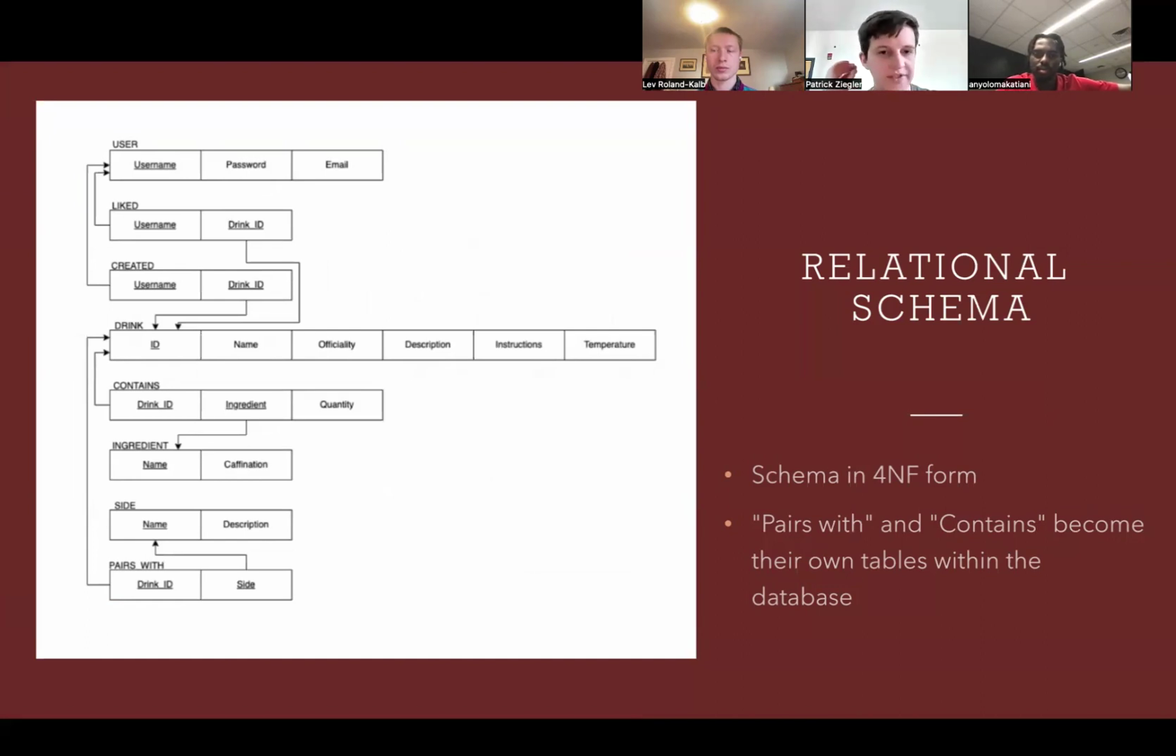Drinks can also have their ID in the database, their name, if they're an official drink or not, which would just be if we created it in the admin database. The description, the instructions, if it's a hot or a cold drink, the ingredients in the drink, and what that drink contains. Drinks can also be paired with a side, which we have lower down the database.